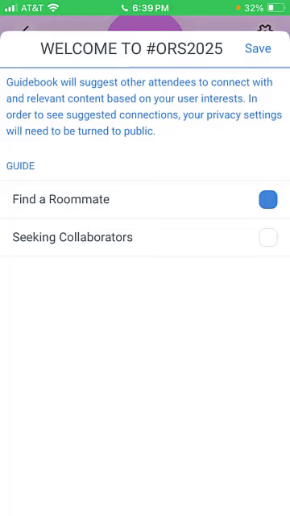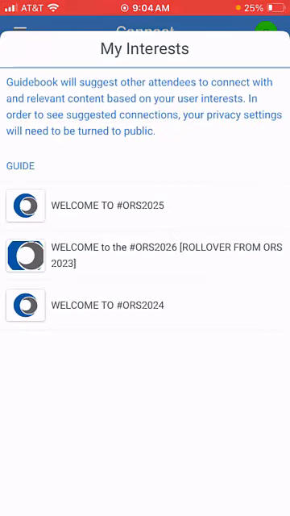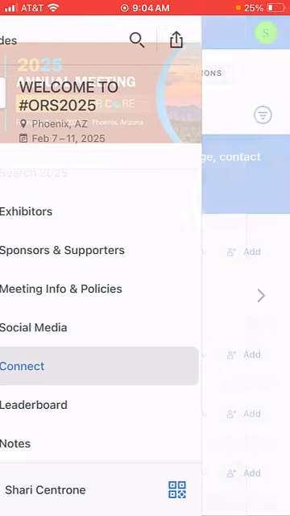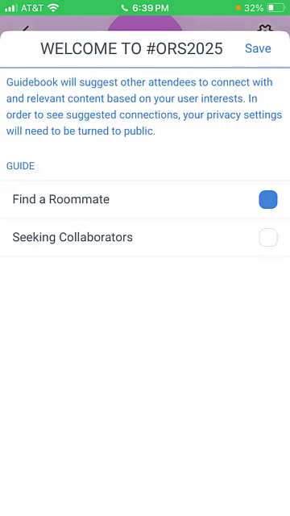If you find a roommate, for example, and you want to turn your settings off, just go to My Interests under your profile. These would be turned blue if you have those set as your interests like they are now, and just turn off Find a Roommate and save your changes. And now back to the home page and the basic app functionality.